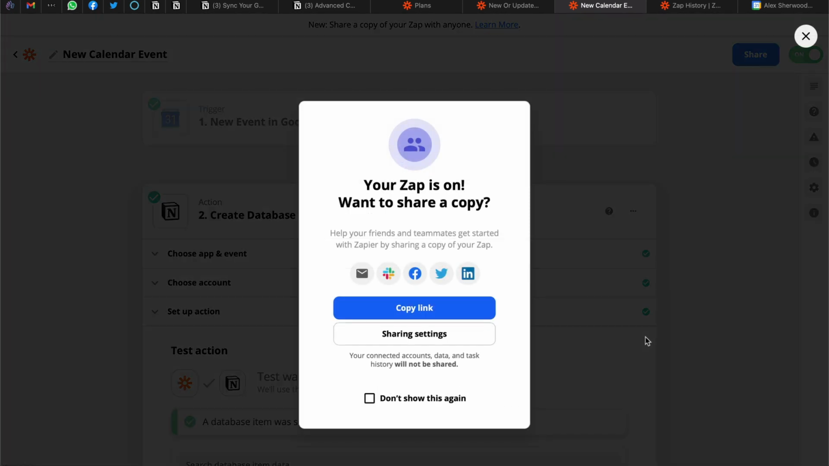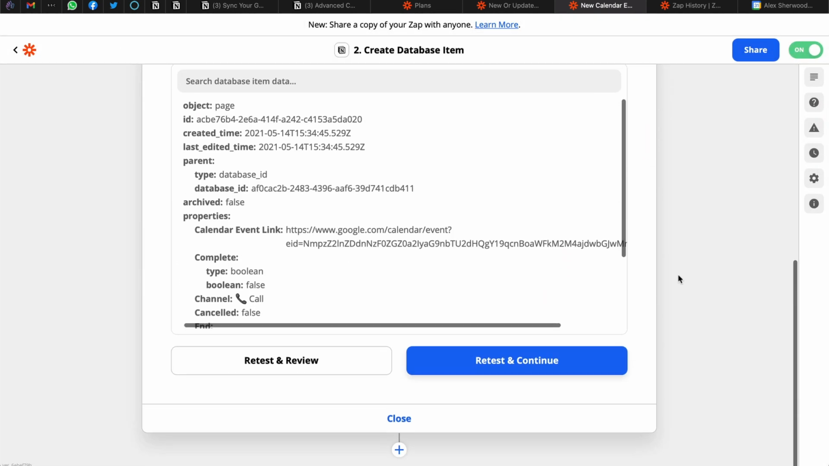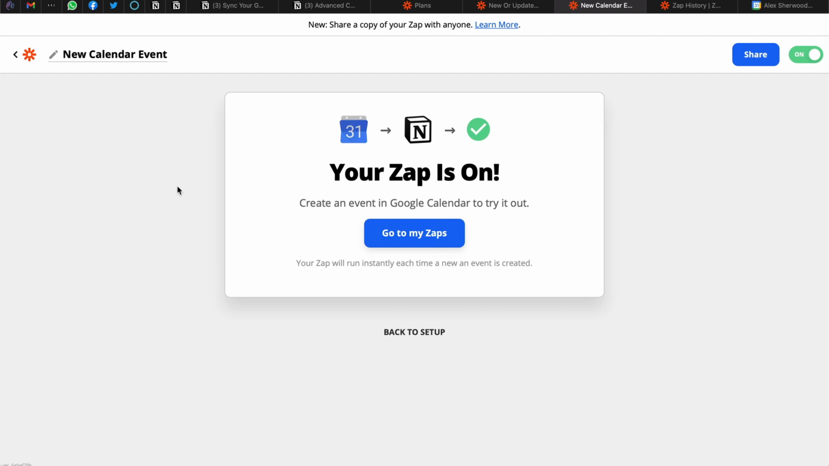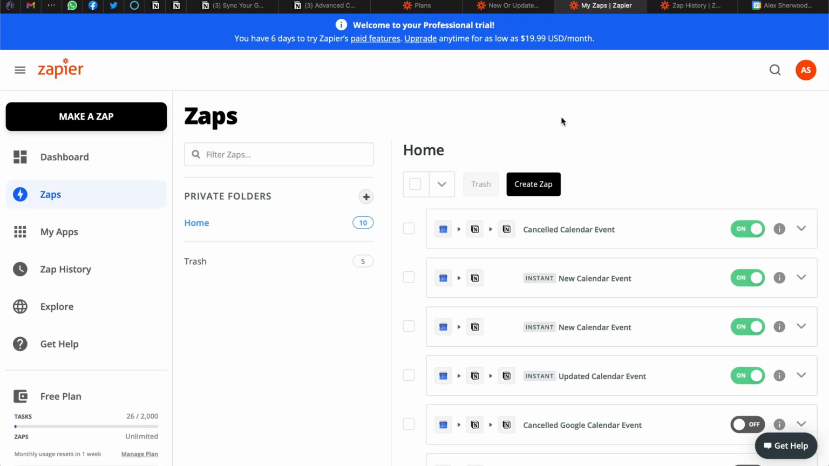You can copy a link to your Zap and share it with others, but obviously you don't need to do that in order to get this working. And now we're ready to go. Our Zap's enabled and we can try it out. So that's the process for creating a Zap to handle new calendar events.